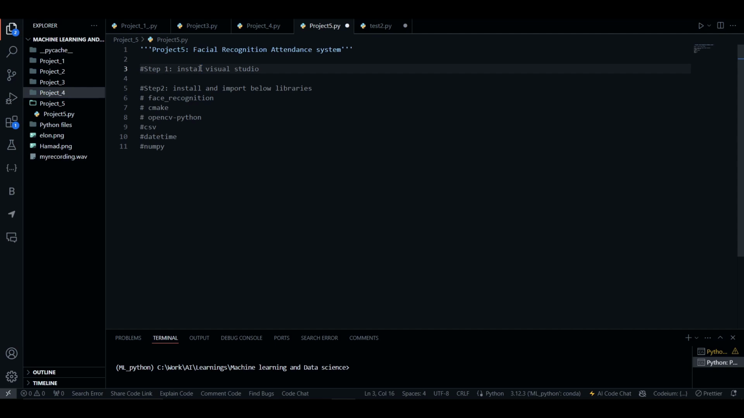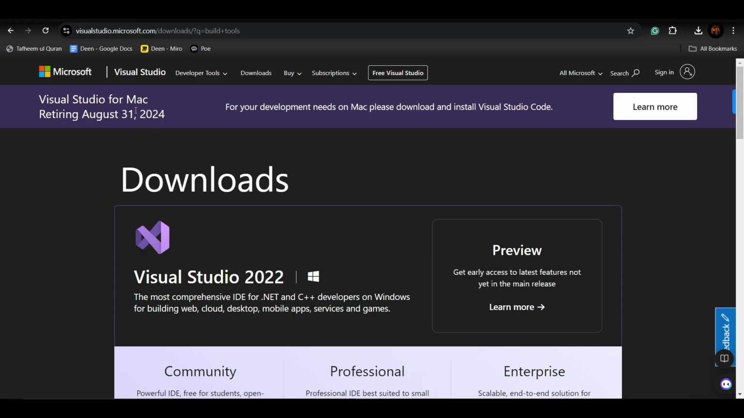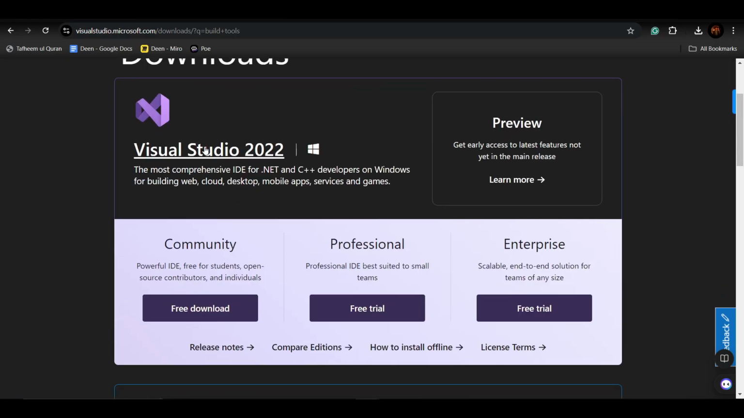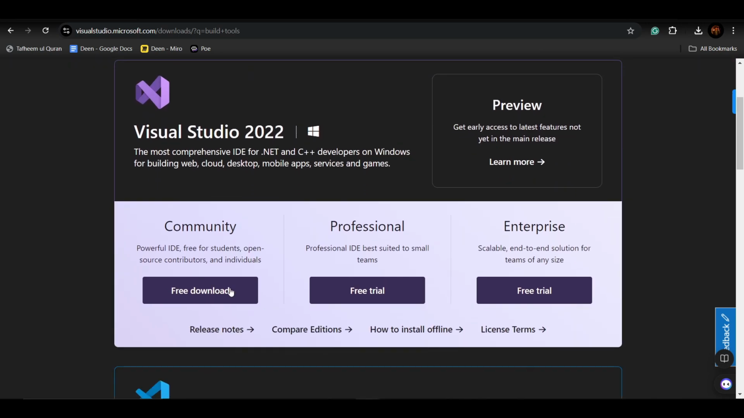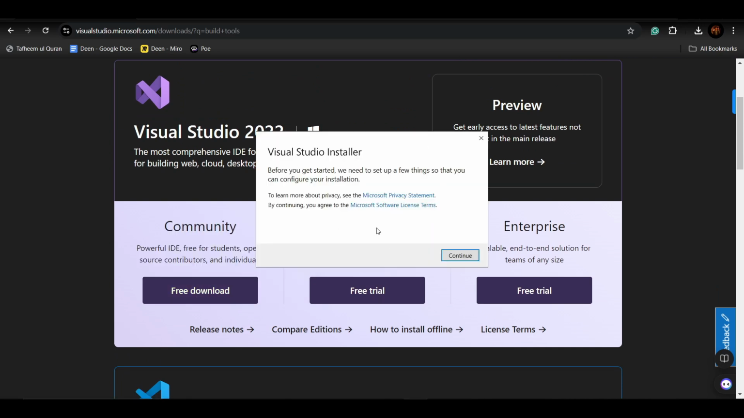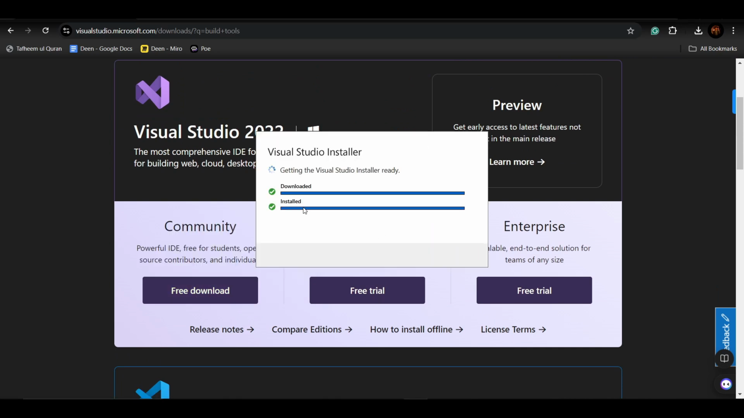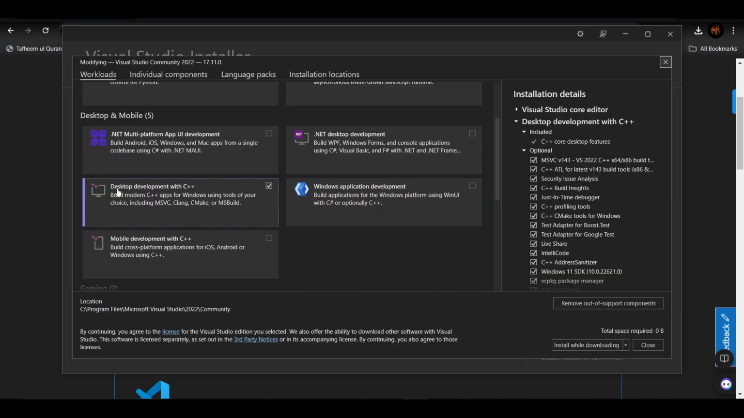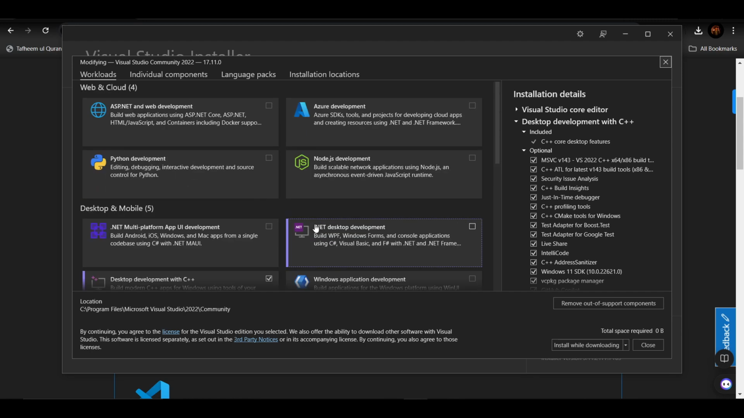The first thing you are going to need is Visual Studio. For that, just go to Google and type Visual Studio, and you will come to this website. Just download the community version that is free, and after downloading, just start the setup. You will see a lot of different options to install, but all you need is desktop development with C++. And after that, open your VS Code.